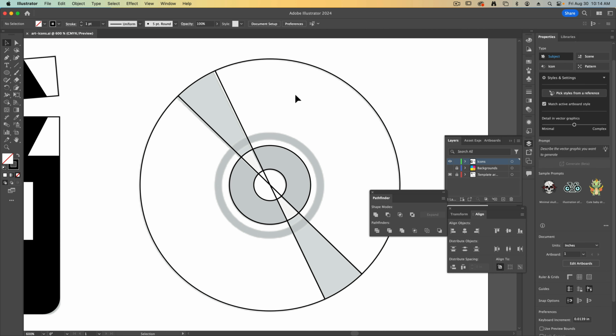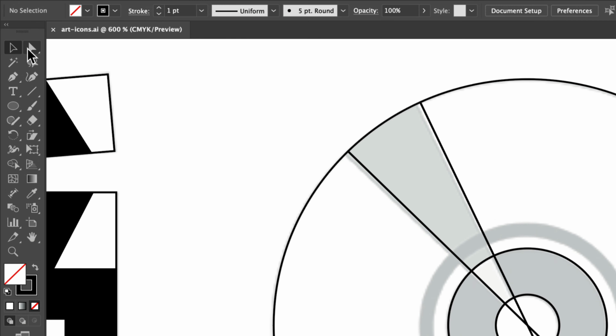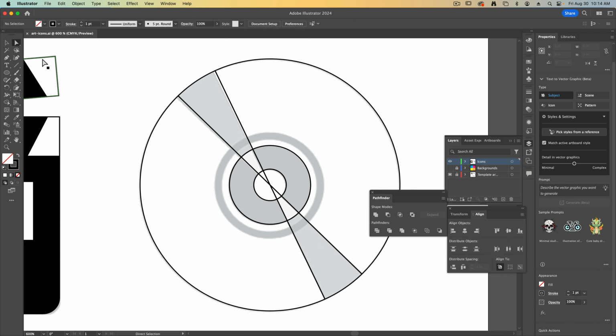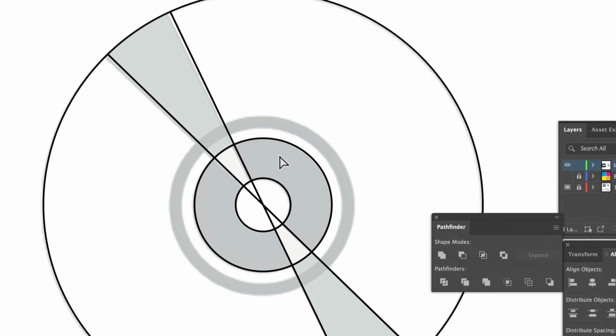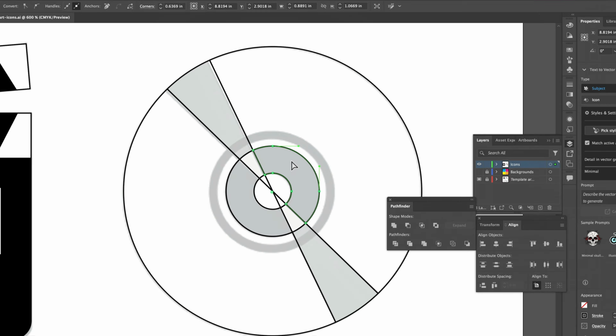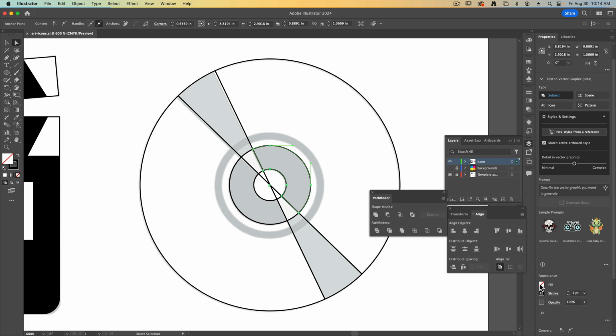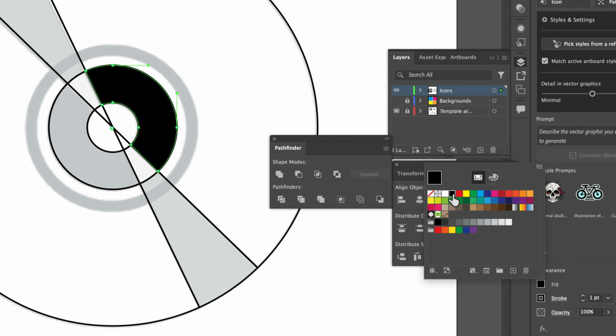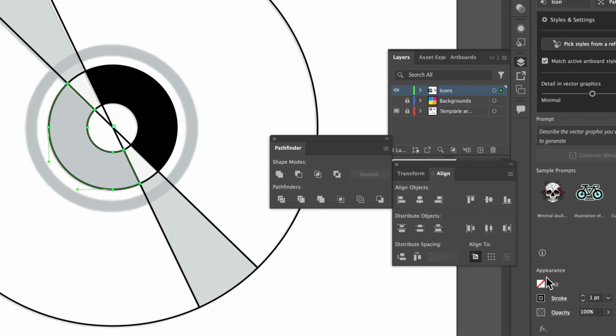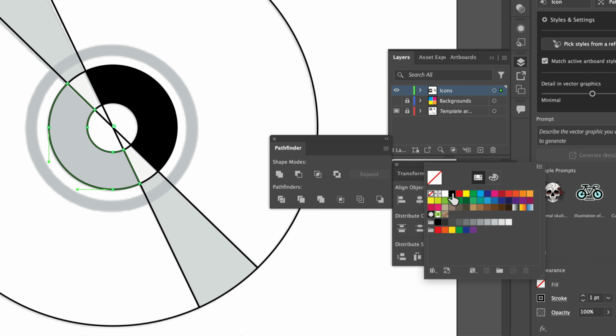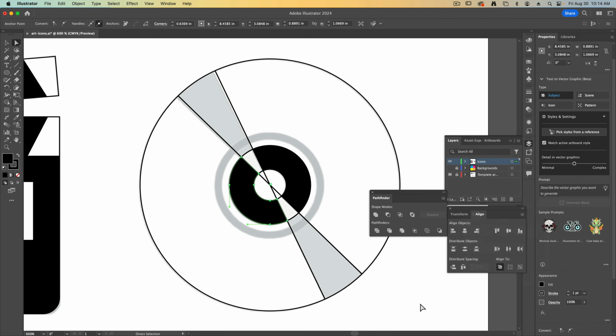Now we do want to keep these grouped together, but in order to select the different parts, let's use our direct selection tool. With our white arrow selected, carefully click on this edge of this circle, and with it selected, we can change its fill color to be a solid black. Let's do the same for the other side. Click on the other side, then choose the fill color and change it to black as well.